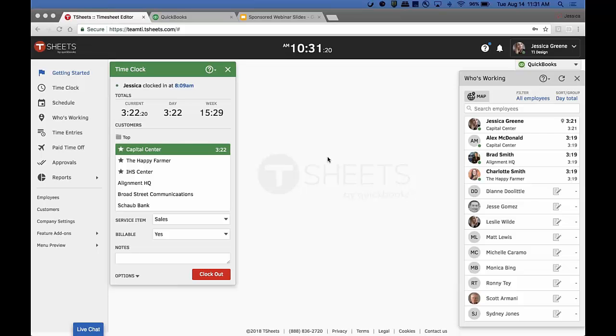So what you're looking at right now is the Tsheets web dashboard. Tsheets is time tracking and scheduling software, and it's all in the cloud online, so it can be accessed from anywhere on any device. And like Woody mentioned, it fully integrates with not only QuickBooks Online, which we'll focus on today, but also QuickBooks Desktop. Both of those, absolutely 100% integration.